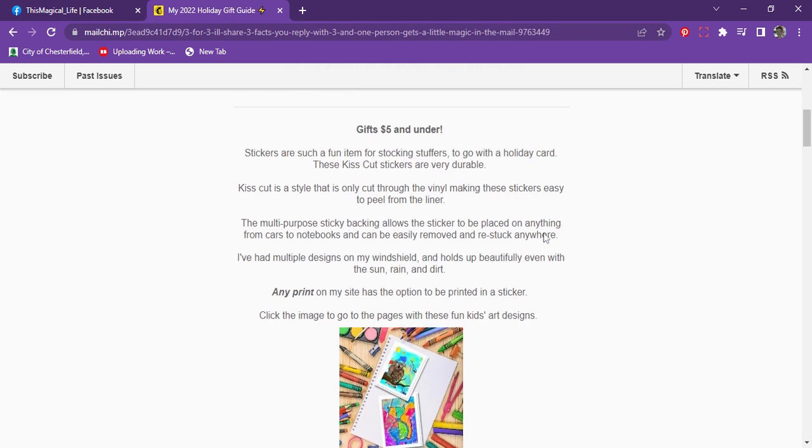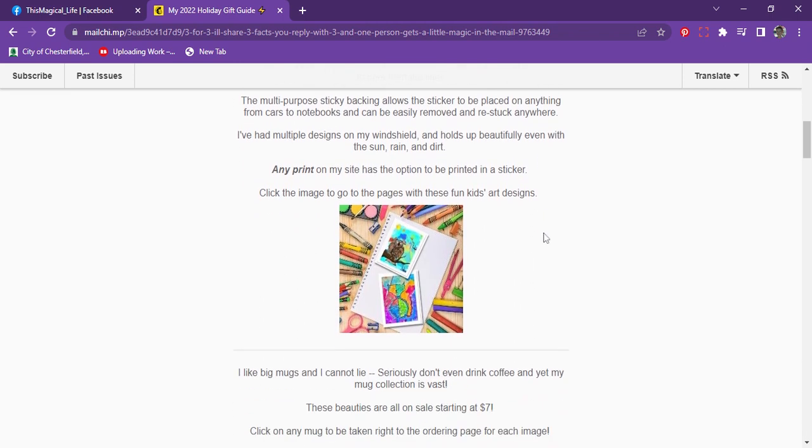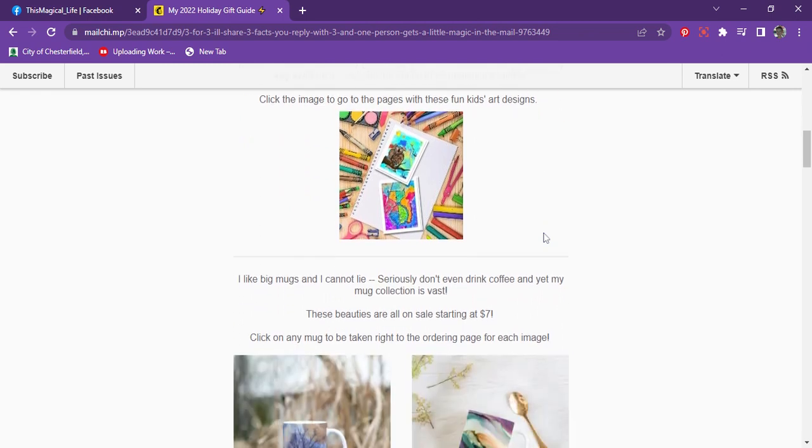So they are, I think it's like $2 and change for stickers. They might be even less right now with the sale I'm running until Saturday.